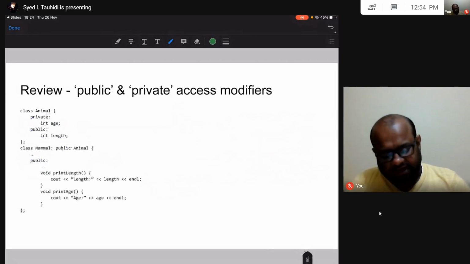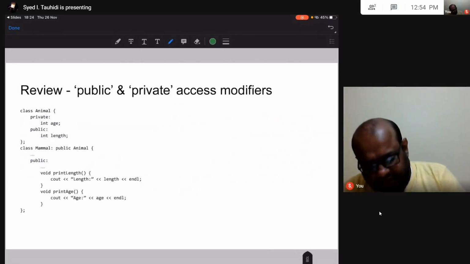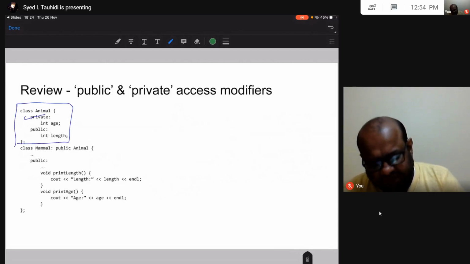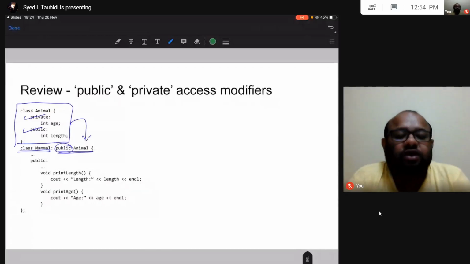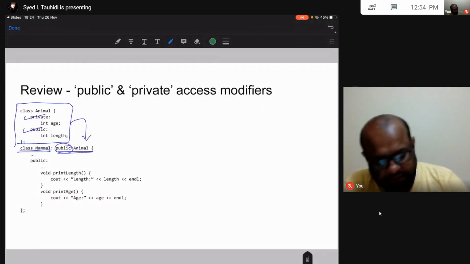Finally, once again I have the same class, the class with private age and public length. Then I have another class, mammal, that inherits from this class. And one thing that we did not talk about but have been using up to this point is this keyword public in inheritance.